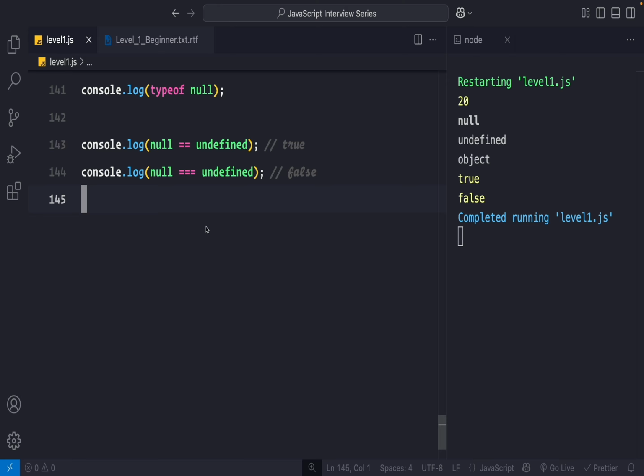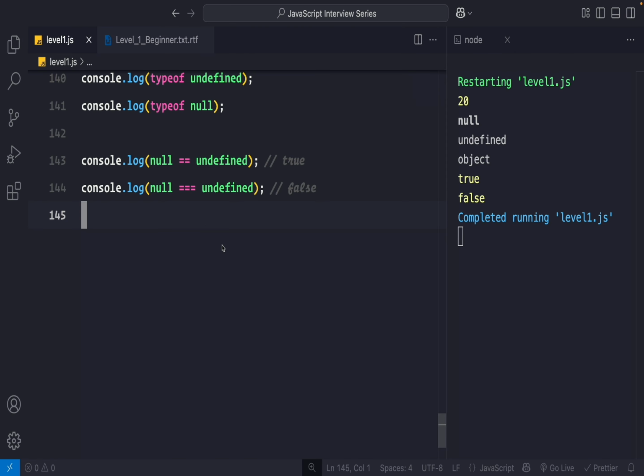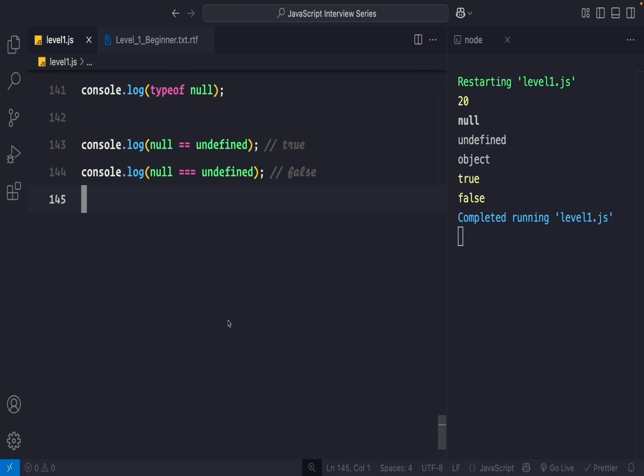Now this is a very great question, and you can expect this question from your interviewer. So tell this to your interviewer: the choice between using null and undefined depends on intent and convention. Let me give you a clear breakdown of when to use each with practical examples.